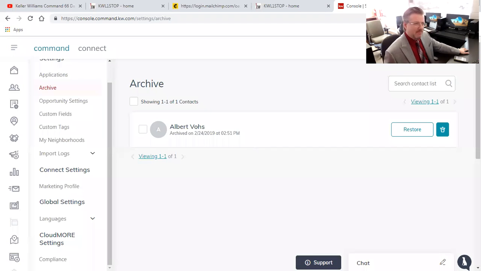So make sure you know that, because if you're playing with the system and let's say you're importing a group, you didn't like the way that it looked and you deleted everybody and you tried to import them again, it's not going to let you because it's seeing it still in the archive part.